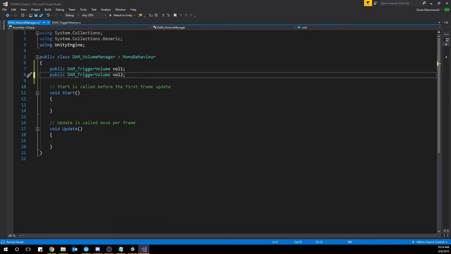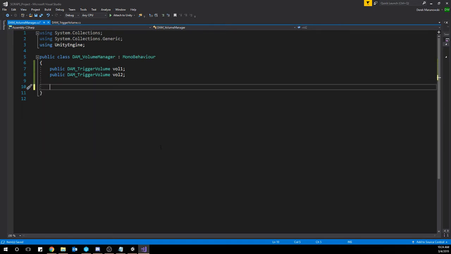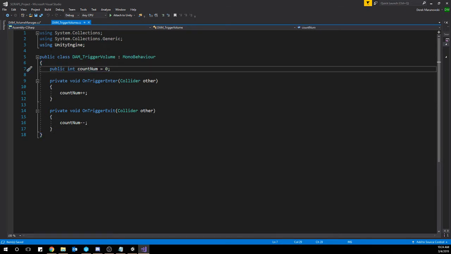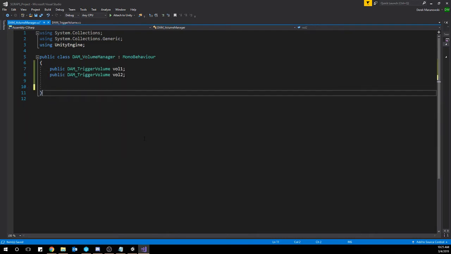Clear that up. And now we've got two trigger volumes that we can ask questions. We're going to make a custom method that is going to display the information from this script over here. So I've got this public integer, count num. We're going to reference that over here. I'm going to get rid of this space down here.